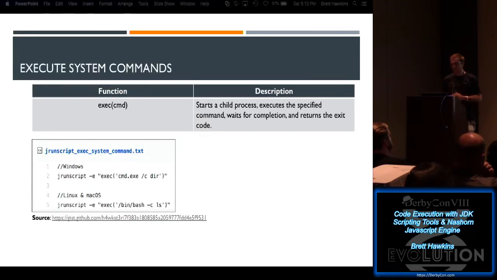that. So the next one, execute system commands. With the exec function, it's very straightforward. You just pass it the command you want to run. So this first one's for Windows, obviously. We're calling cmd.exe and the dir command. And then for Linux and Mac OS, we're doing bin bash with ls. So it's a very straightforward one.